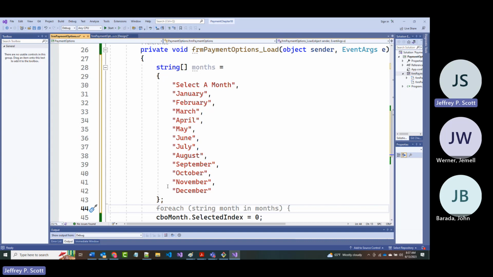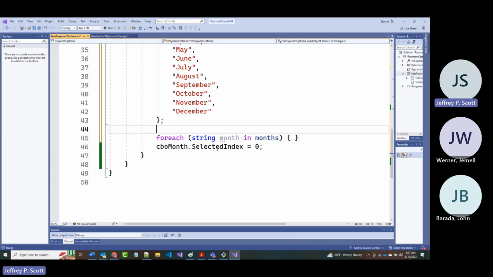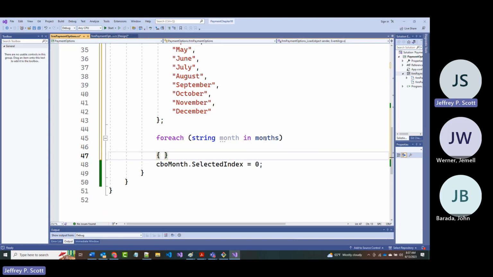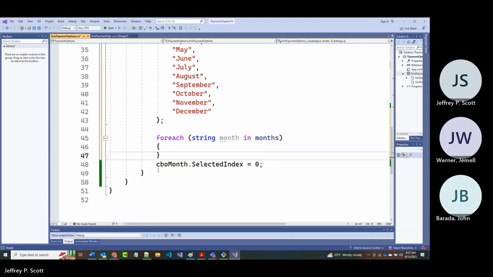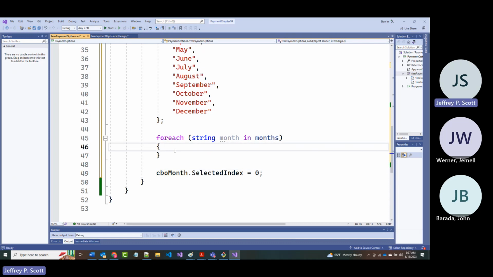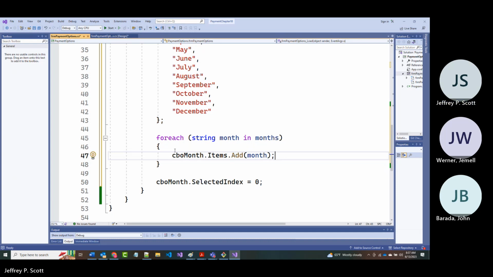So let's look at the IntelliSense here and see what this says. It's saying for each string month in months. I guess that's not going to give me much more help than that, but I want to just show you what it is and how we can fill this up like this. So I can come in here and say cboMonths.Items.Add(month).